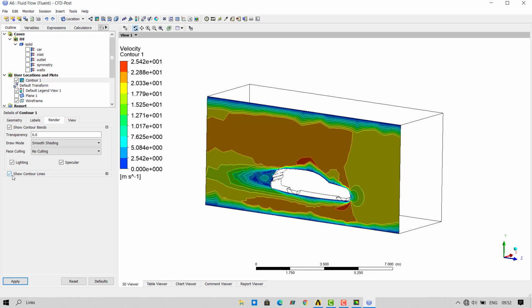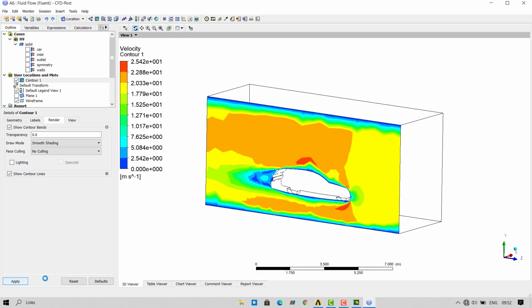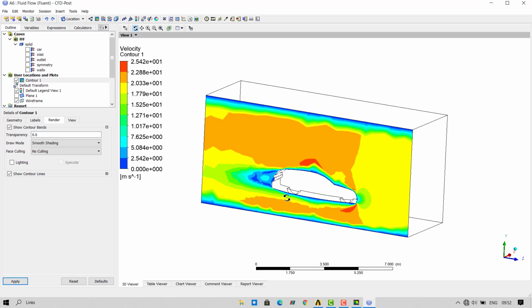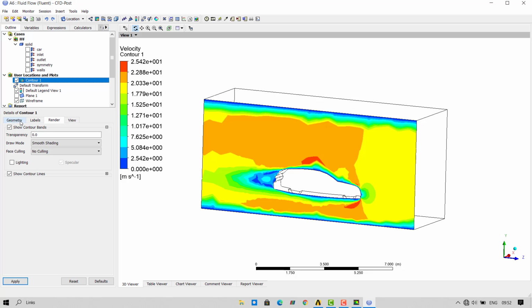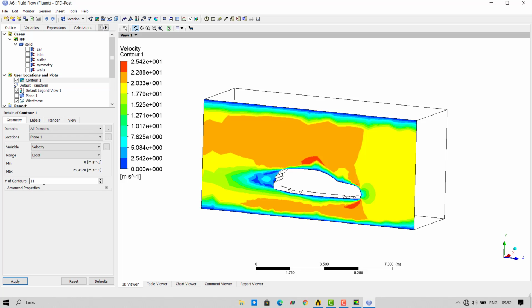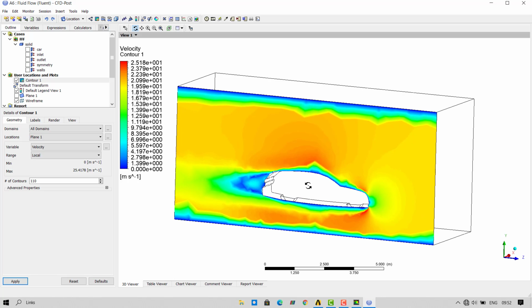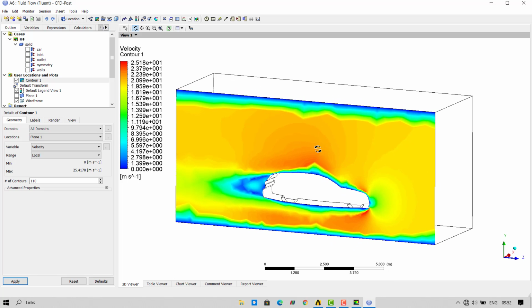Go in render. Switch off the lighting option. Click on apply. Now we need to smoothen our contour points. So select 110 number of contours. Click on apply. So now you can see that the contour is more smooth. So this is the flow of velocity around car.